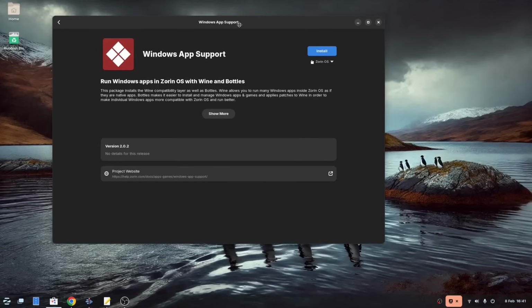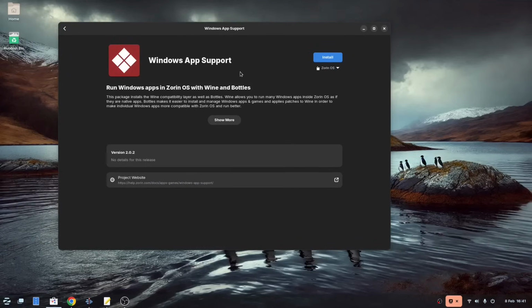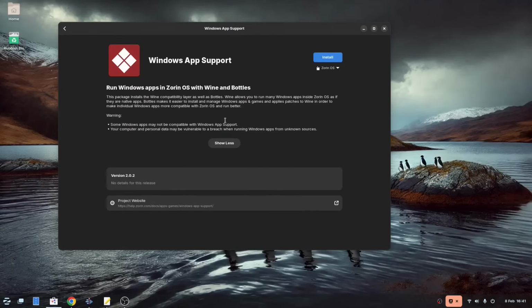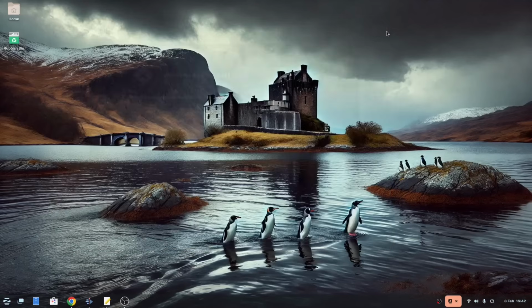Zorin includes something called Windows App Support, which installs a tool called Bottles and the Wine compatibility layer. Now, it isn't perfect and is something I will show you in another video, but if you have odd Windows applications you want to try, then Zorin provides possibly the best out-of-the-box method for doing so. So for that reason, 4-3 to Zorin.